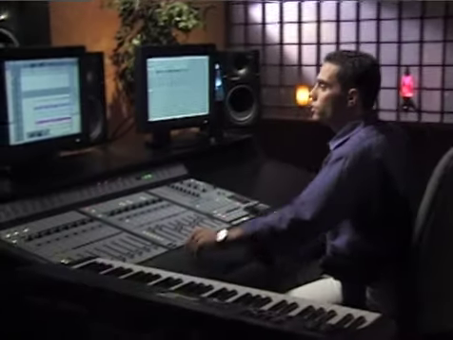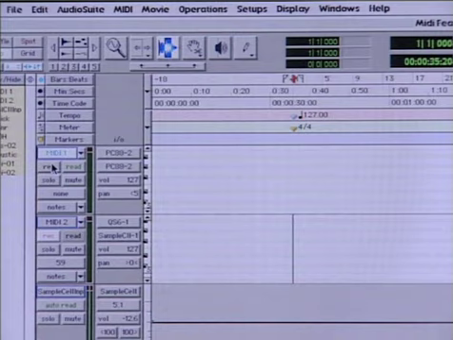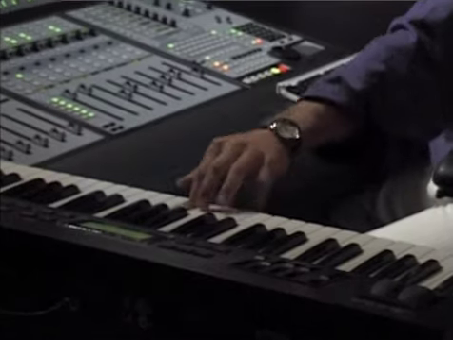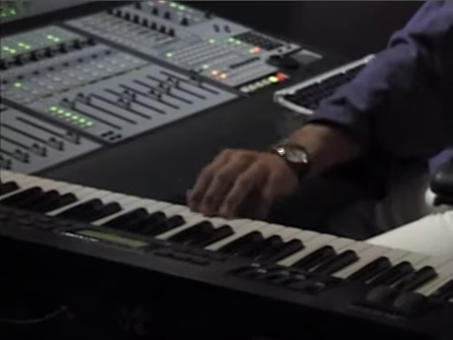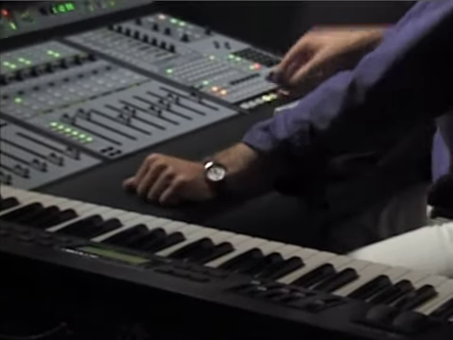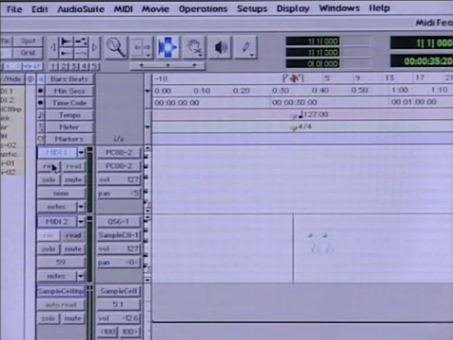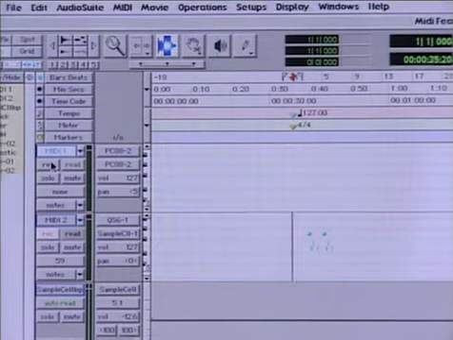I'm going to actually just go ahead and record on one track. So I've only recorded on one track. You'll notice it's actually very difficult to see those MIDI notes unless I zoom in very far.